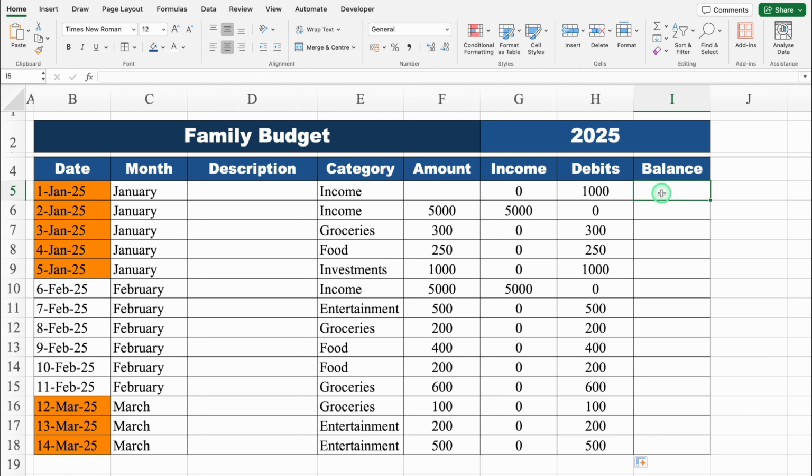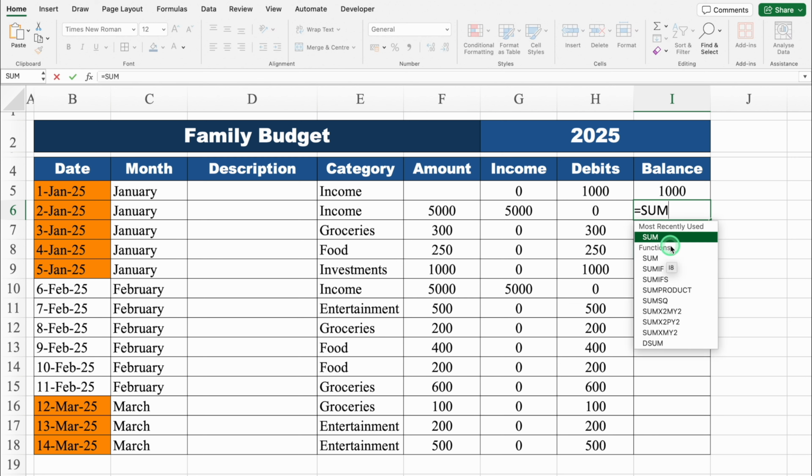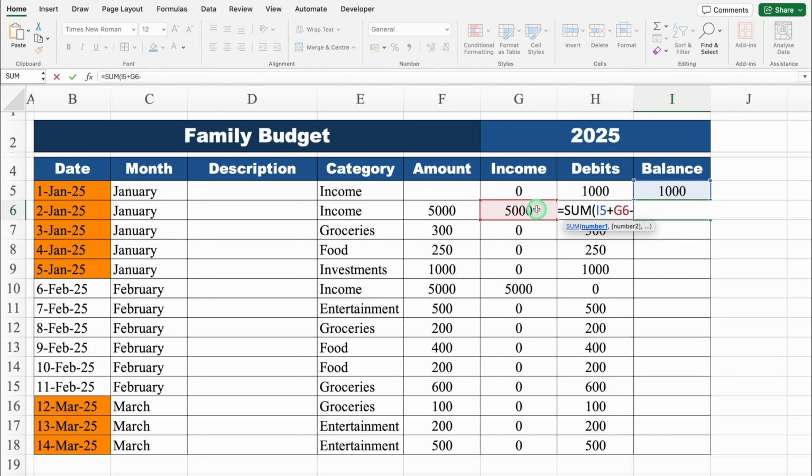Our opening balance will be without any formulas, so I'll take a random amount over here. Now over here, we will put our formula, and the formula will be for running balance. The formula will be plus or equal to sum, bracket open, we'll click on balance, plus income minus debits. Debits is not visible, so I'll click over here and through the down arrow key, I'll come down. We'll close the bracket and we'll hit enter.